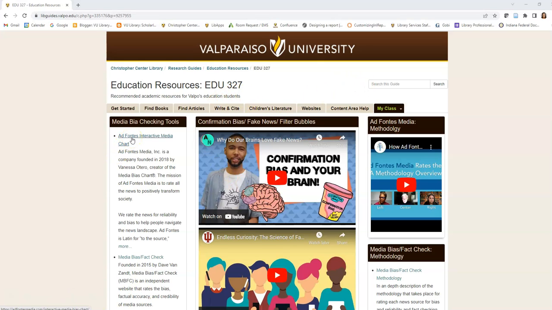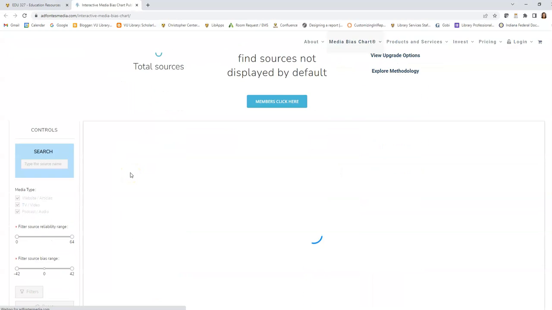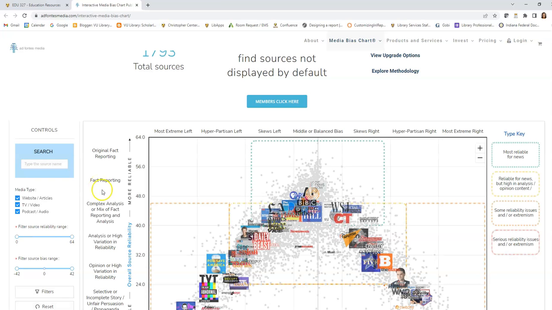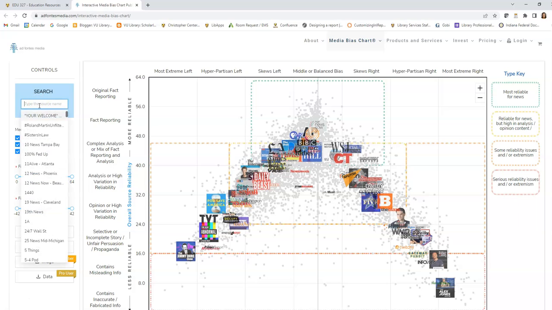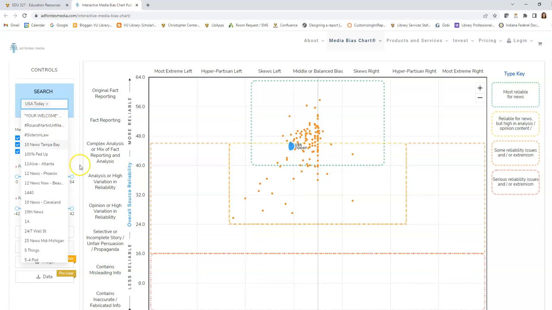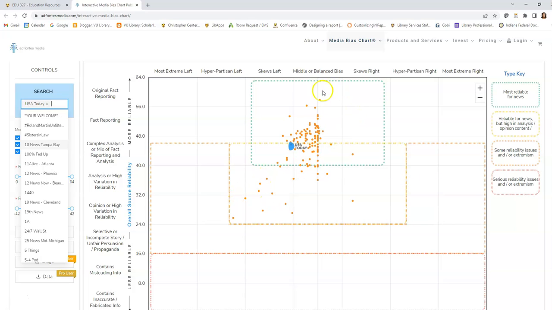And the next thing that we're going to be talking about is looking at these two tools that we have, the Ad Fontes Interactive Media Chart. This one is the one that looks at more of the national media sources. So if there's a particular one that you're looking at, you can just type it in here. So I'm going to use USA Today as my source. Click it here.